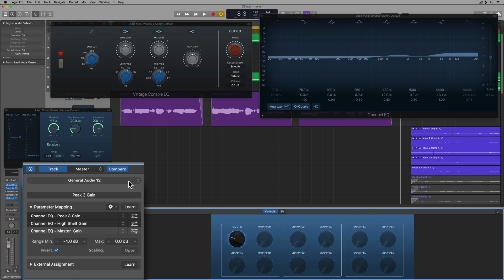So now you can name this control whatever you want. You just double click up here and type in whatever name you want. So I'm going to call this clarity. It's a clarity control. There we go.